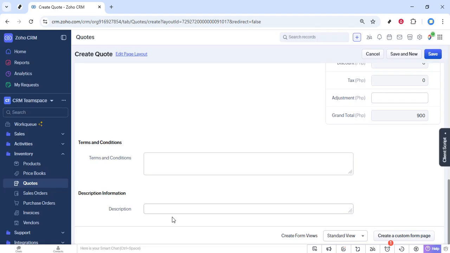Then add any description information. This area is useful for internal notes or additional details for the customer, such as project context, special instructions, or clarifications that don't fit neatly into the line items.